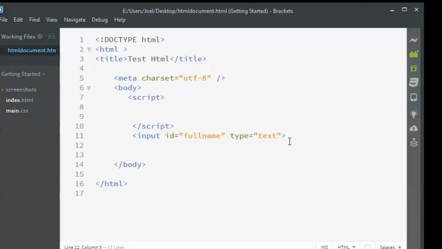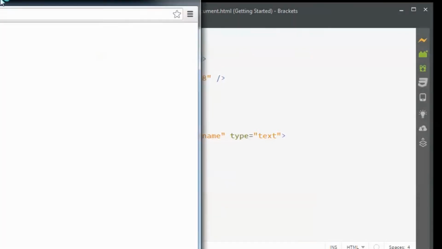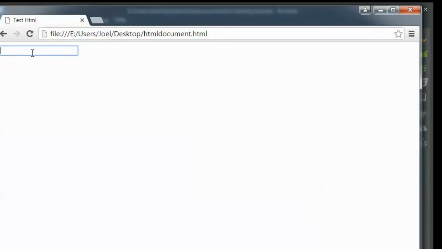So here we go. Let us preview the file. I'm clicking on the lightning icon, so then it will preview the file. So here we see this is the first input field. Now you see that the input field is created.